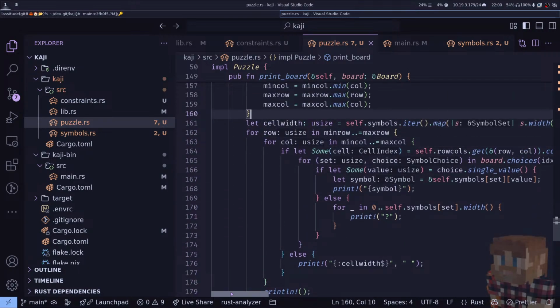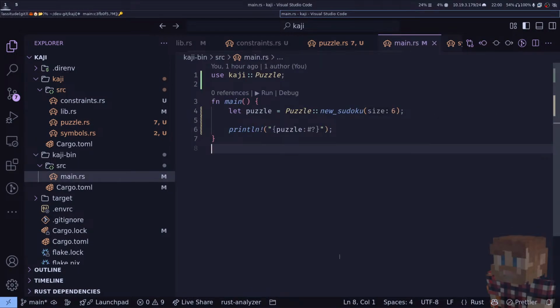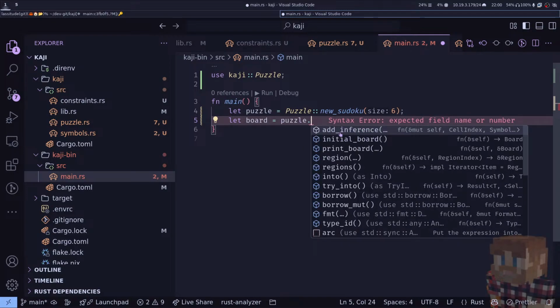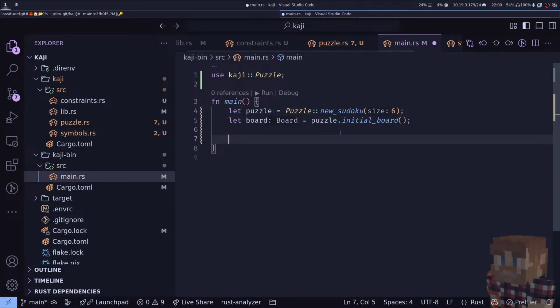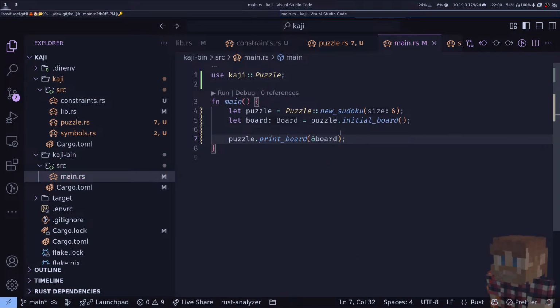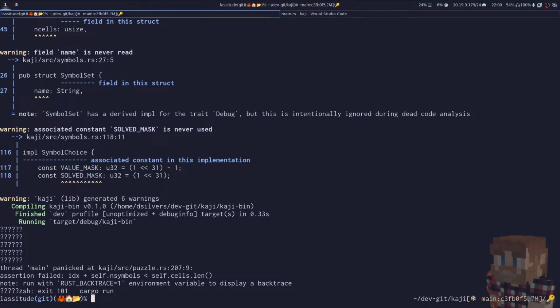Okay. Woof. Well, that was a lot of code for no good reason. So let's stop debug printing the puzzle. Let's get a board, which is going to be puzzle.initialBoard. And let's do puzzle.printBoard. So what that should print basically is a 6x6 grid of question marks. We panicked. Joy. We got 1, 2, 3, 4, 5 rows, 1, 2, 3, 4, 5 in, and then we panicked.